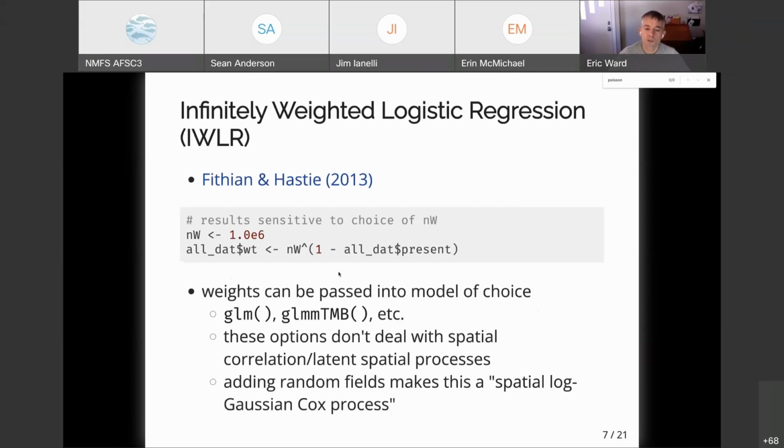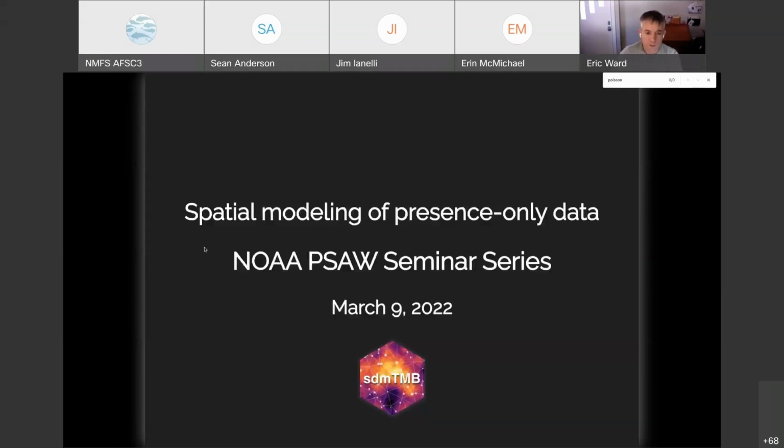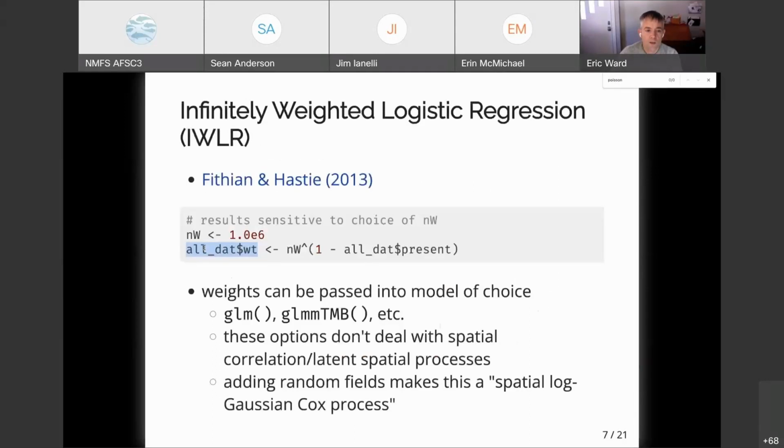Okay, so I'm going to present 2 approaches that people have used to deal with this kind of data. The first is called infinitely weighted logistic regression. In this case, what we're going to do is create a new weight variable, and the weight variable is going to take on one of two values. It's going to be 1 for our presences, and it's going to be a very large number for those absences, and so those weights, which are in this WT variable I've created, can be passed into any modeling framework in R, GLMs and GAMs, etc.